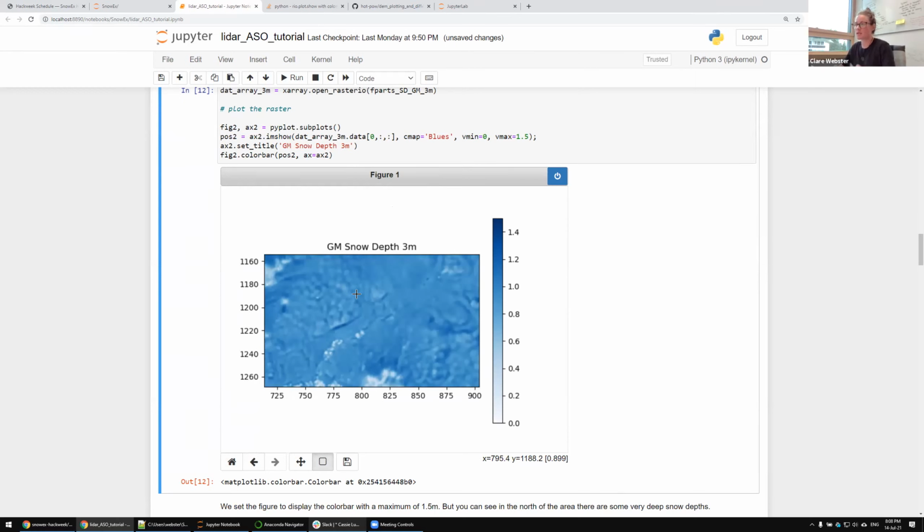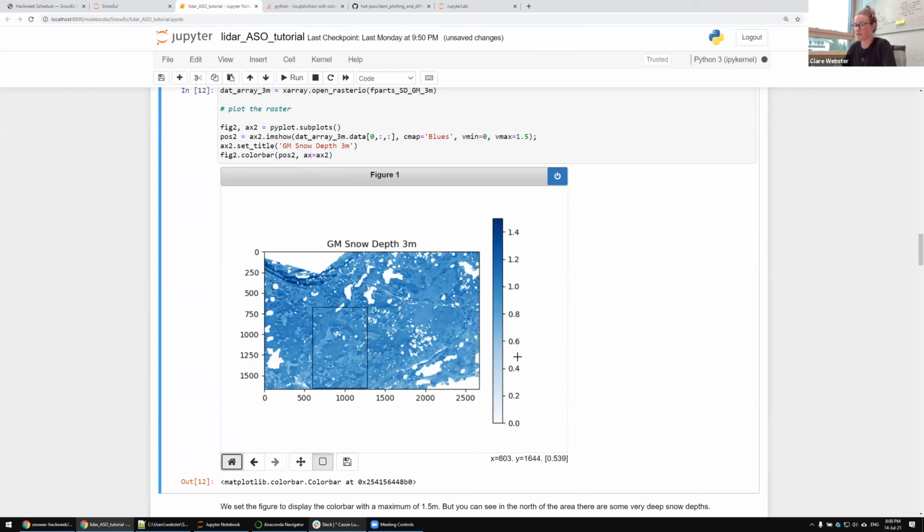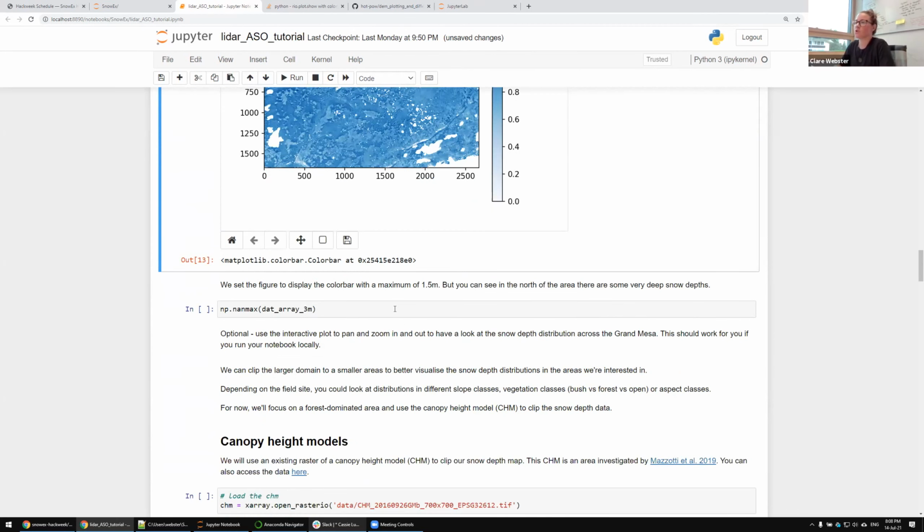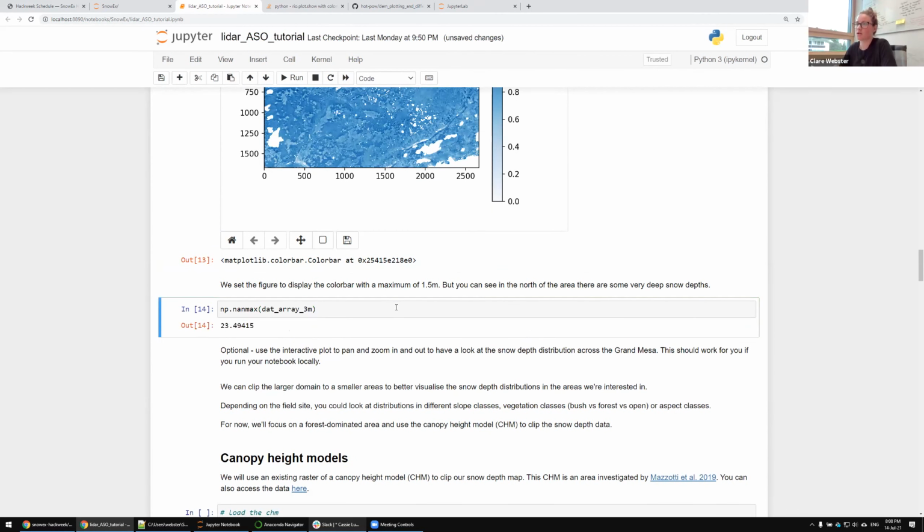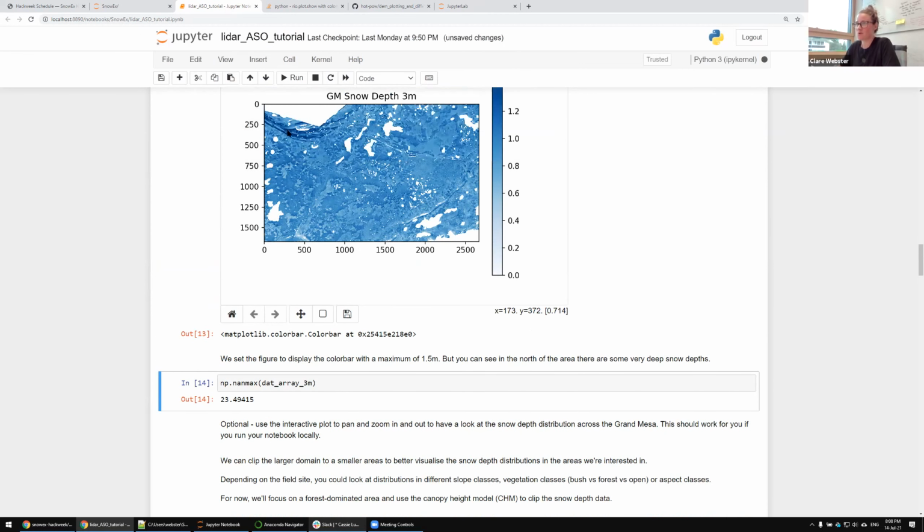So the 3 meter data set is pretty cool for picking up really fine scale features. Just reset that. And then you can start pulling out information. Here, I've pulled out the maximum value, excluding the NaNs. And the maximum value is 23 meters, somewhere up here.